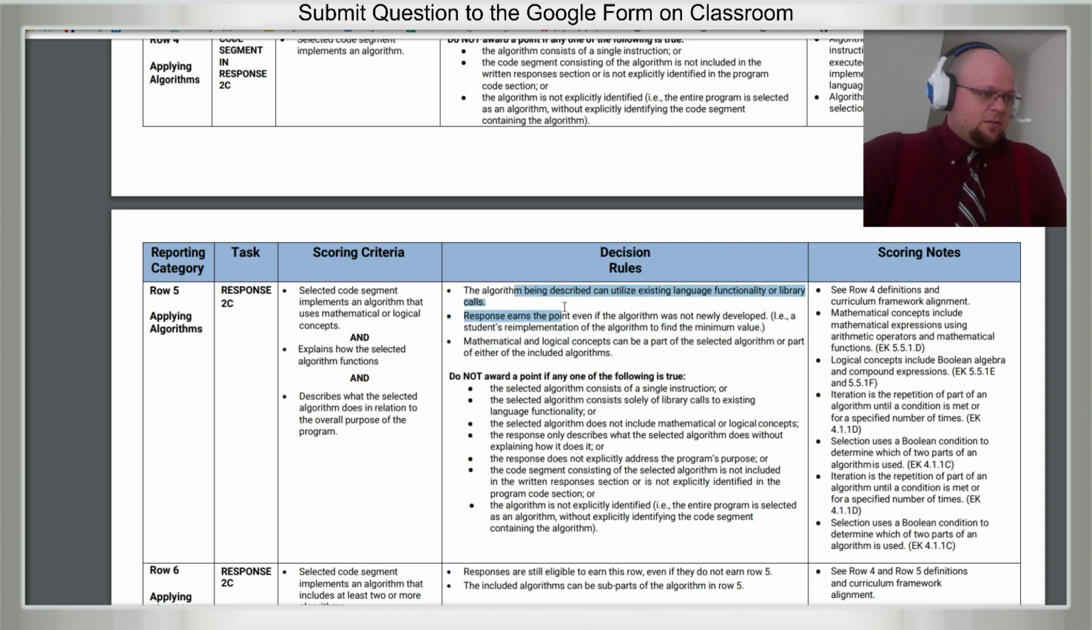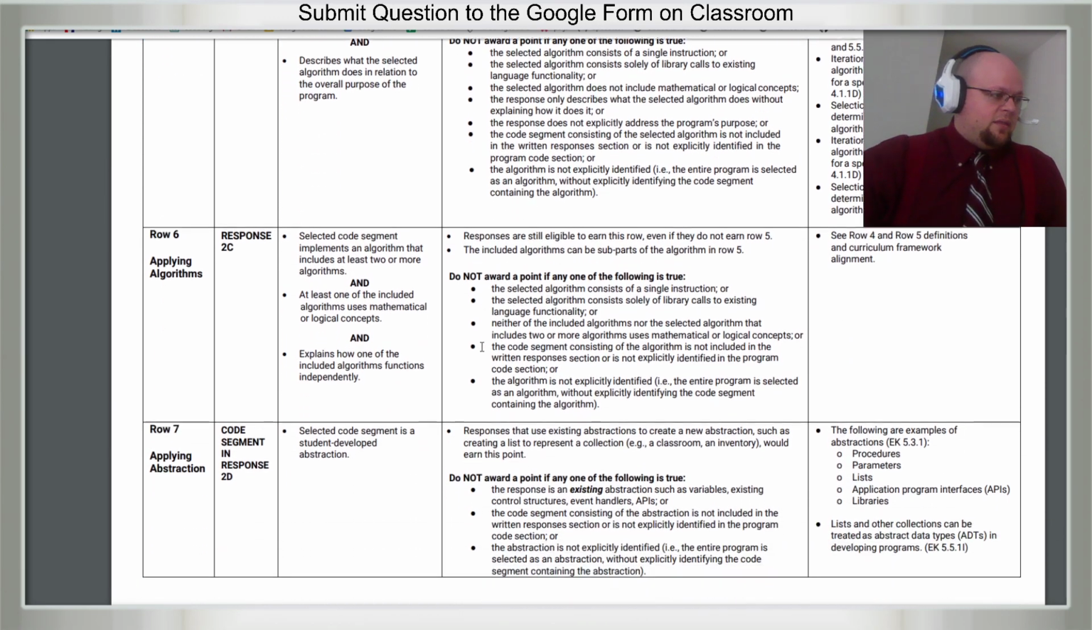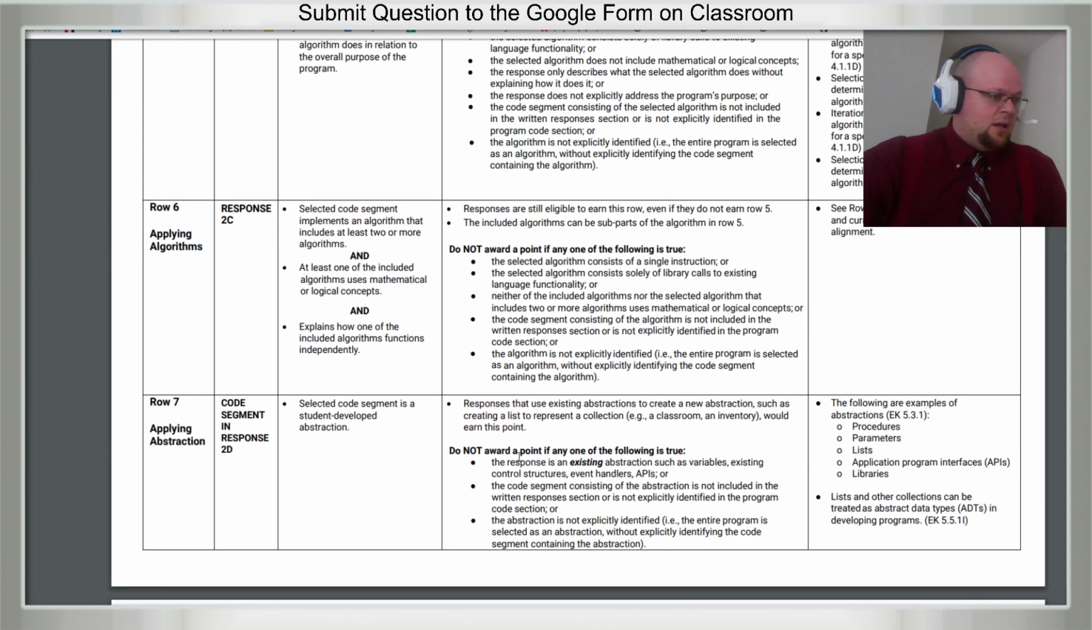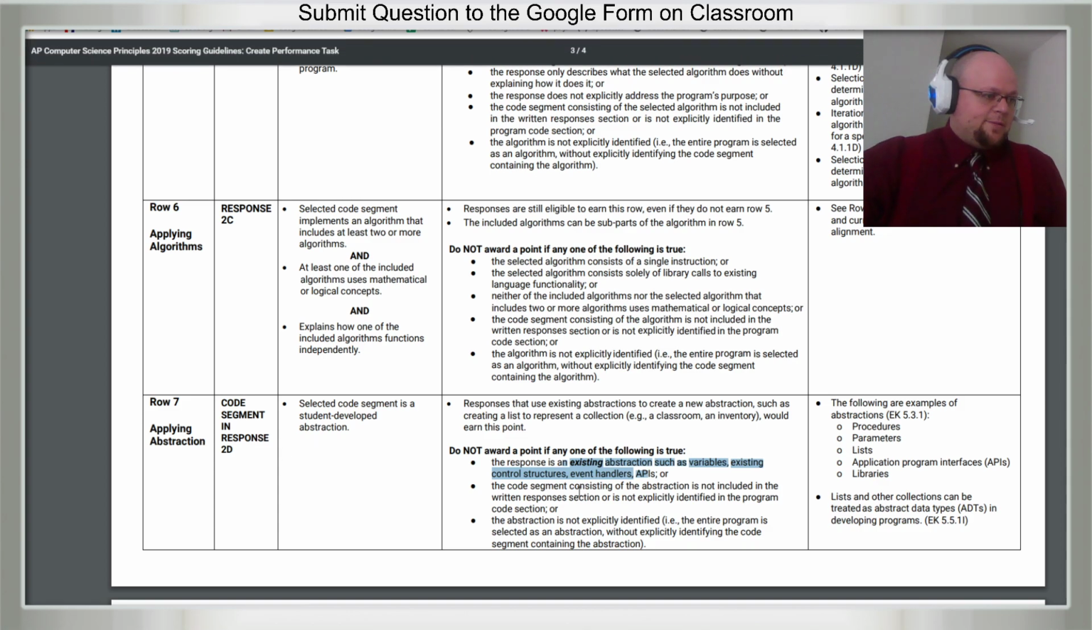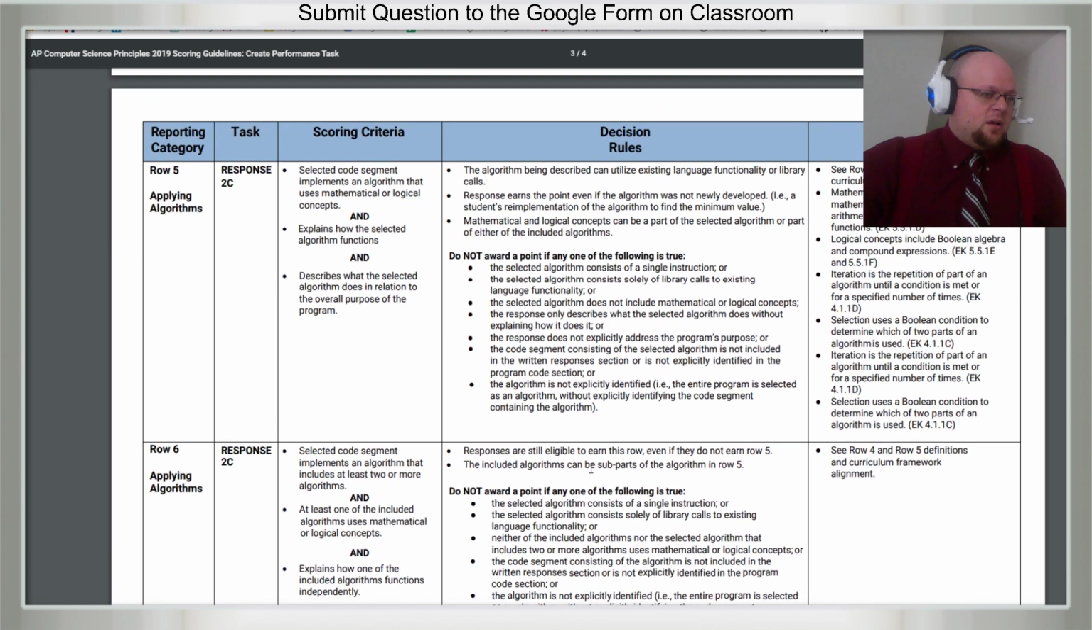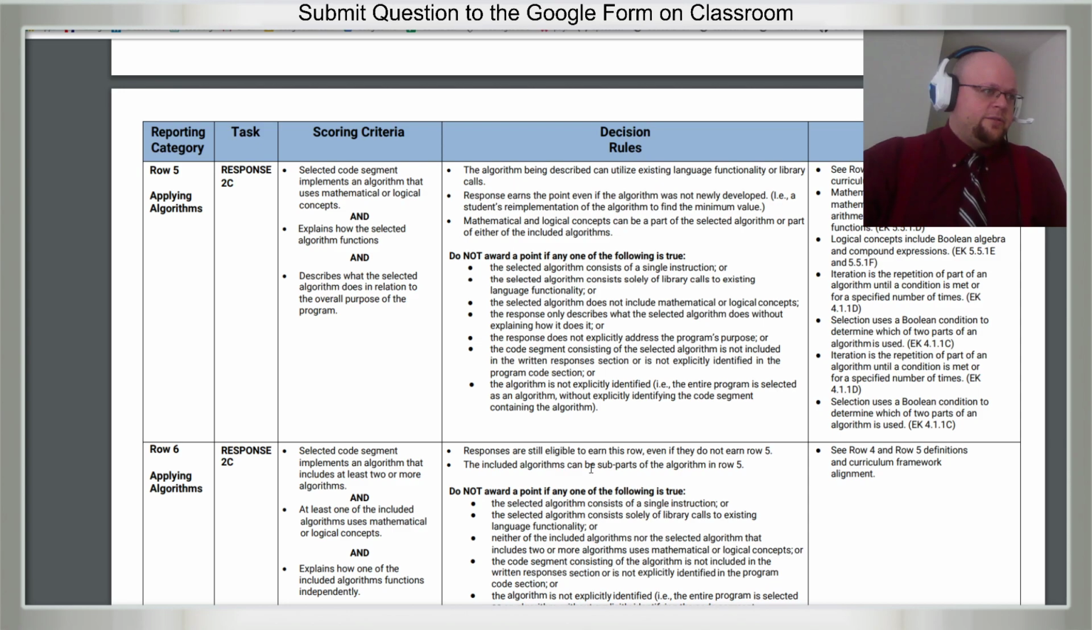Utilize existing language. Can utilize existing language functionality or library calls, meaning you don't have to completely reinvent code in order to work it. That's different than, we'll talk about abstraction in a second, but you can't use your event handlers as an abstraction. It needs to be sort of original stuff.